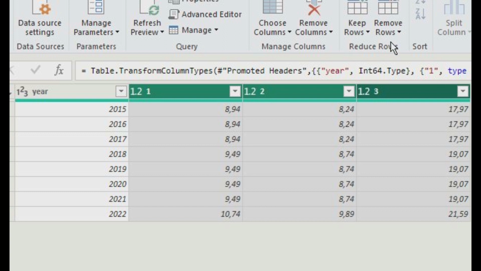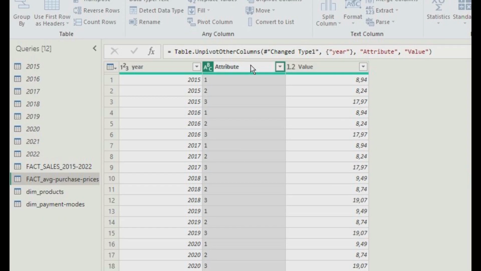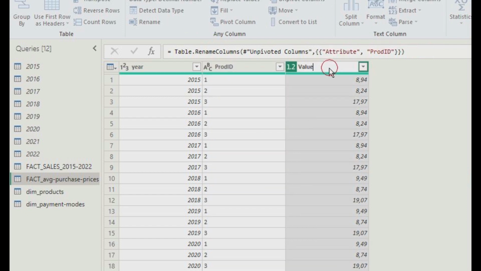At first, I'm going to unpivot this thing. Unpivot columns. This is the product ID, and the year, and then the average purchase price.